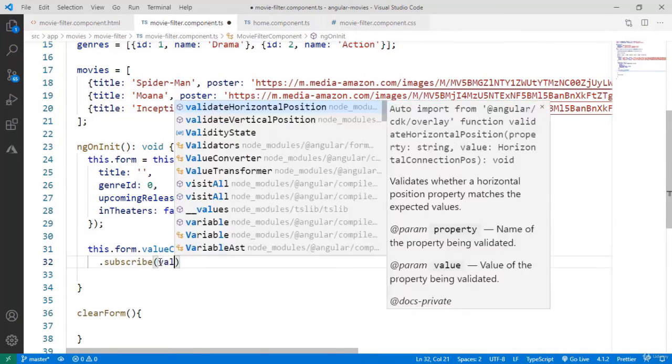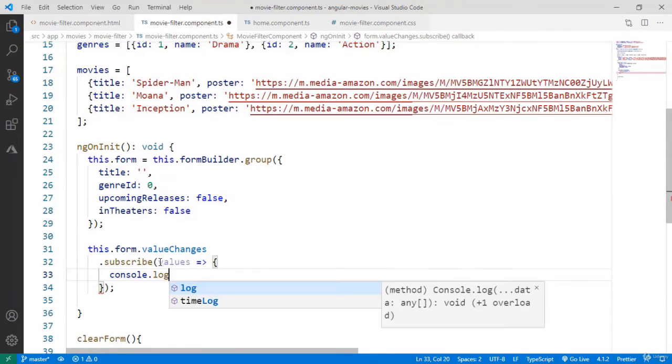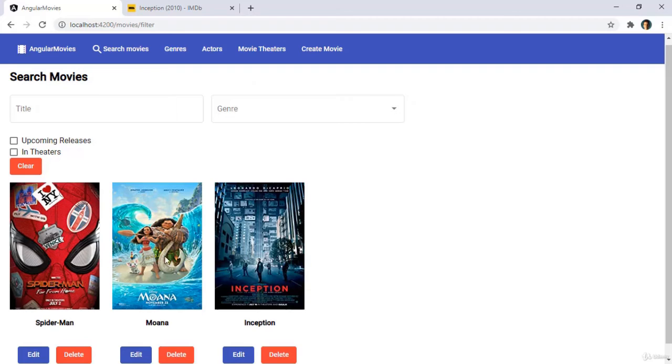And in here, I can say values, and we're going to see what those values are. I will say here console log values. And you are going to see that those values are going to be the values of the form.